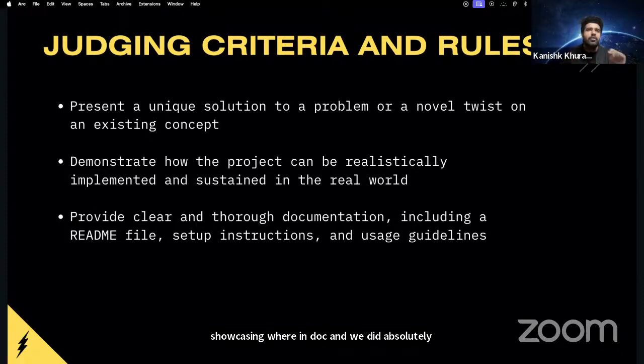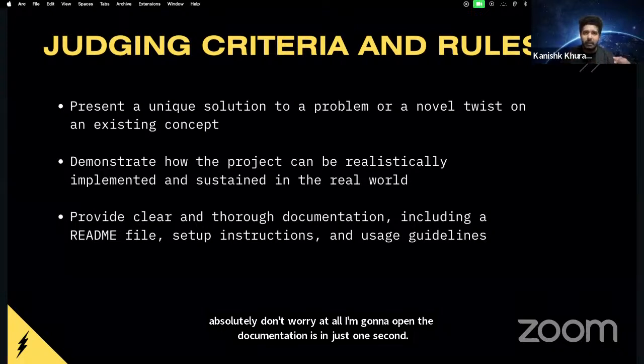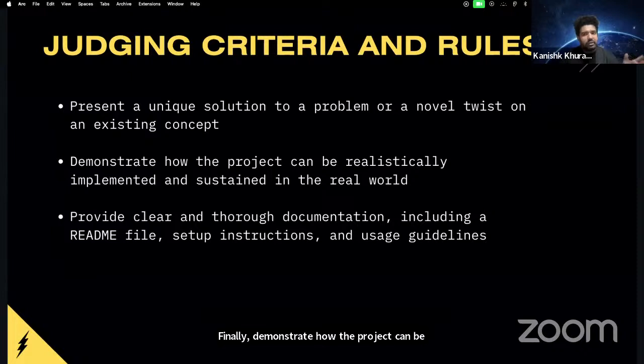And finally, demonstrate how the project can be realistically implemented. The final submission that you make, if you can put these points in your README, in your documentation somewhere, that is absolutely amazing. I would love to see how you envision your project being used in real life projects, because that will help us decide who wins the bounty and who doesn't. This is an extremely important point.